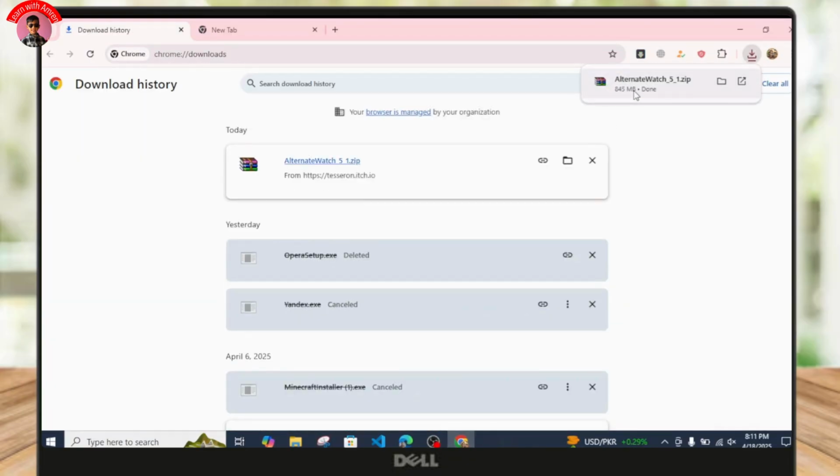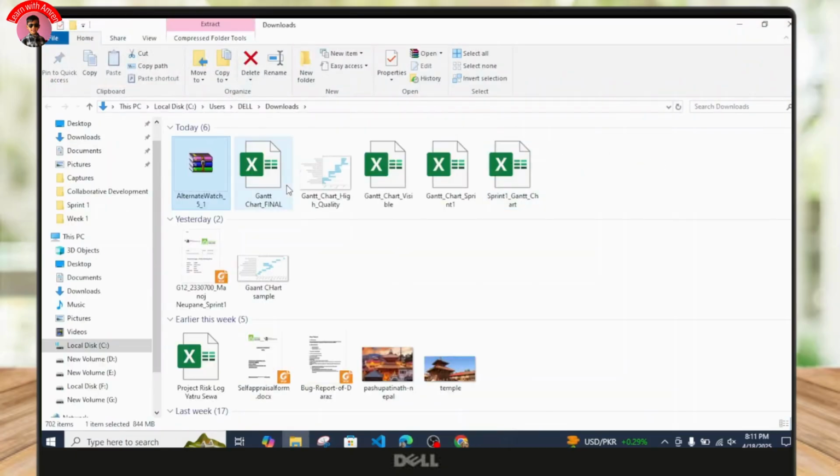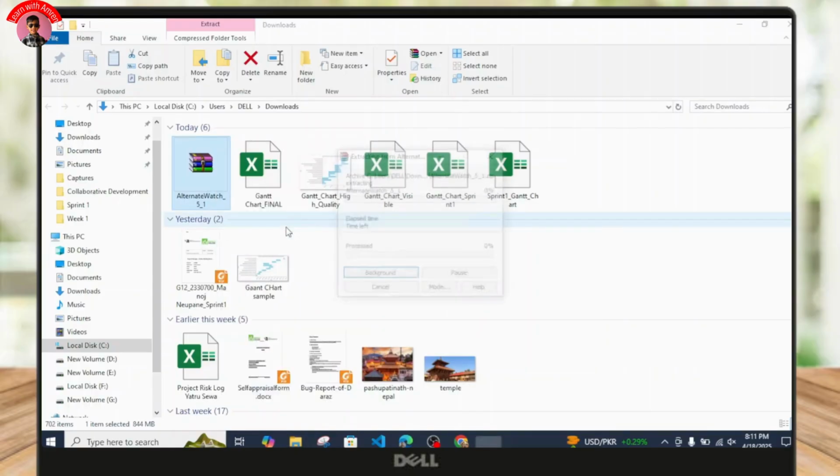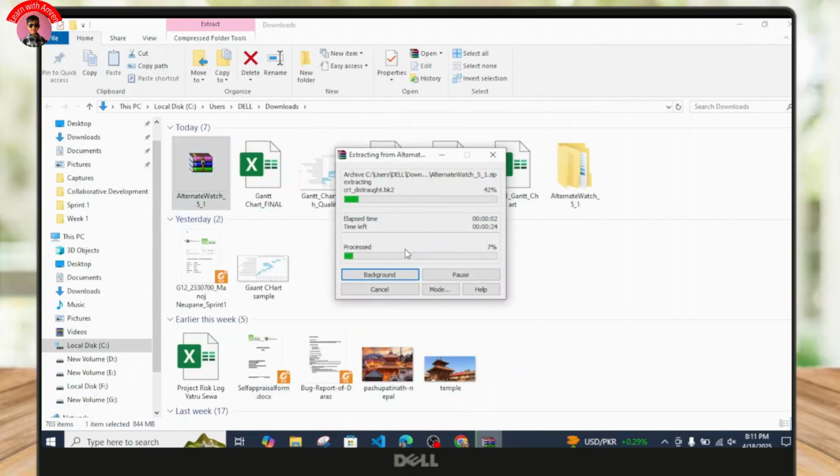So once it gets downloaded, you can simply open the file from your download section and simply view the file from over here. So just simply right click on it over here, and you can just simply extract the file from over here.